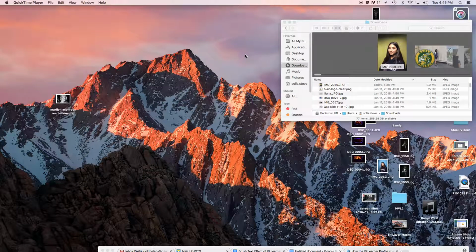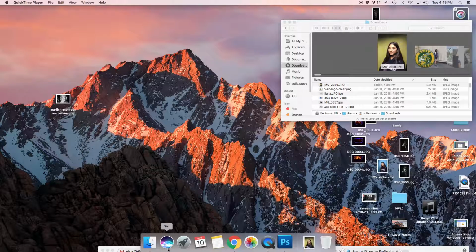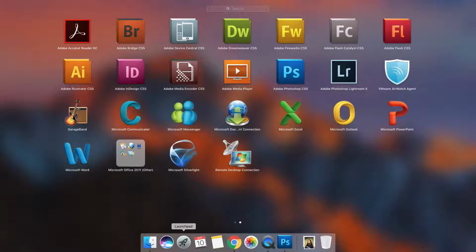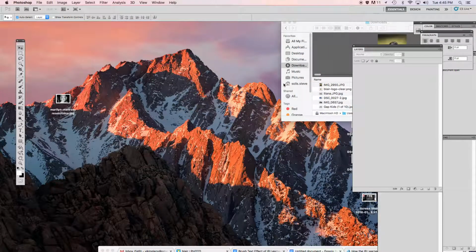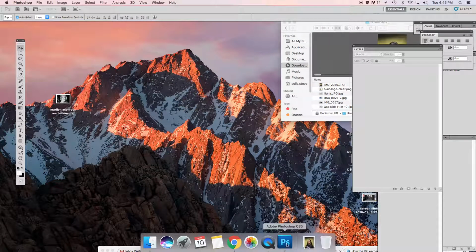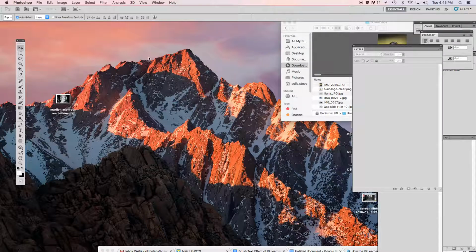April 2018, brush text. Step 1, open Photoshop. Go to the launch pad, click on it, click Photoshop. If you have Photoshop already, it should be there. Just click on it and it'll open up for you.